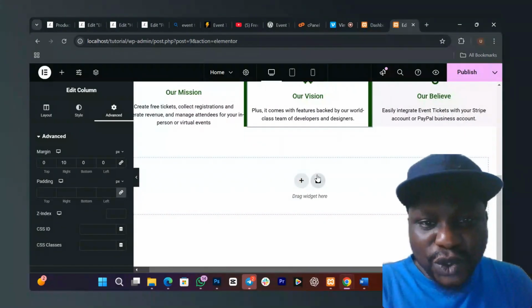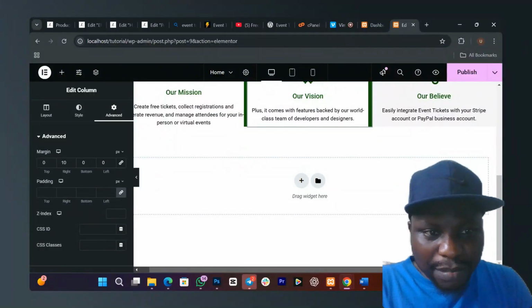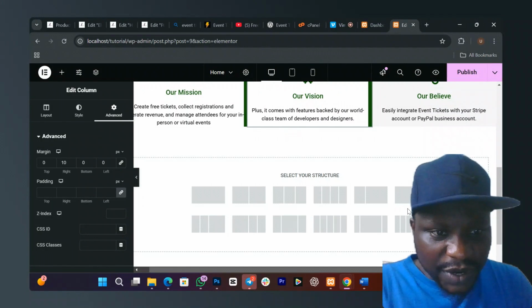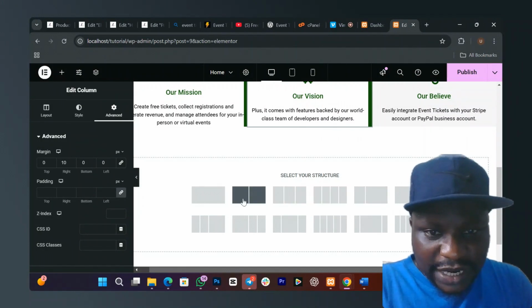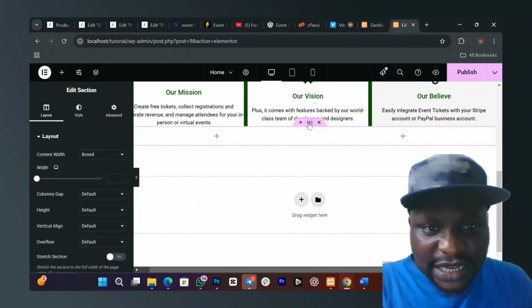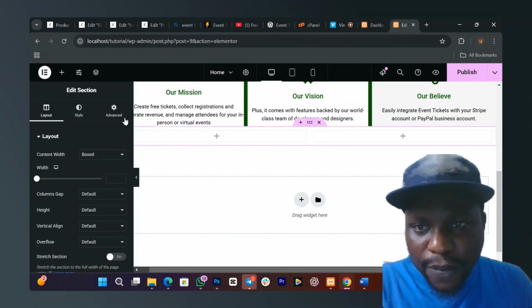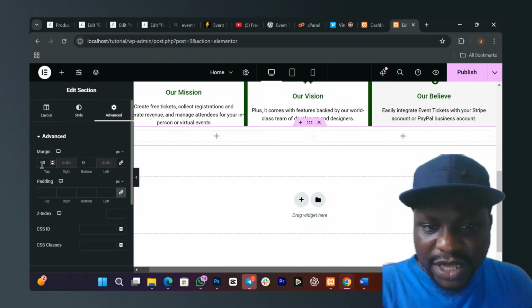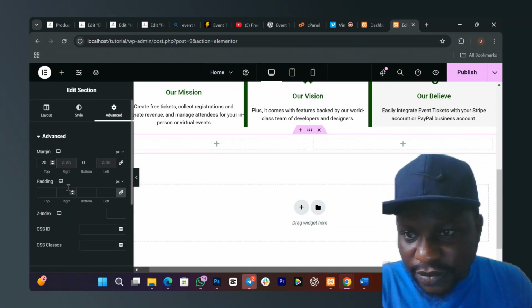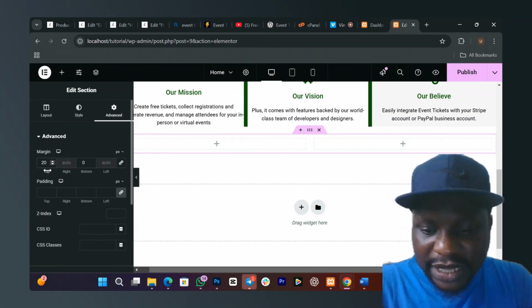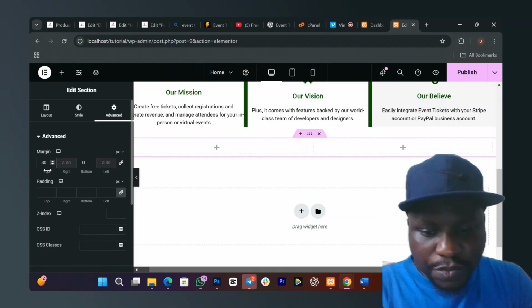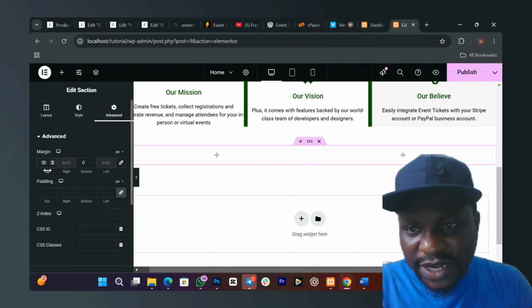The next thing for you to do is maybe add your about page. Just click on this button here, then click on this tool container here, like this. Then go to advanced, uncheck this and make it top margin 20. If it's too small, you make it 30 so that there will be space. You understand? Or you make it 50. Let's just make it 50 so that there will be space.